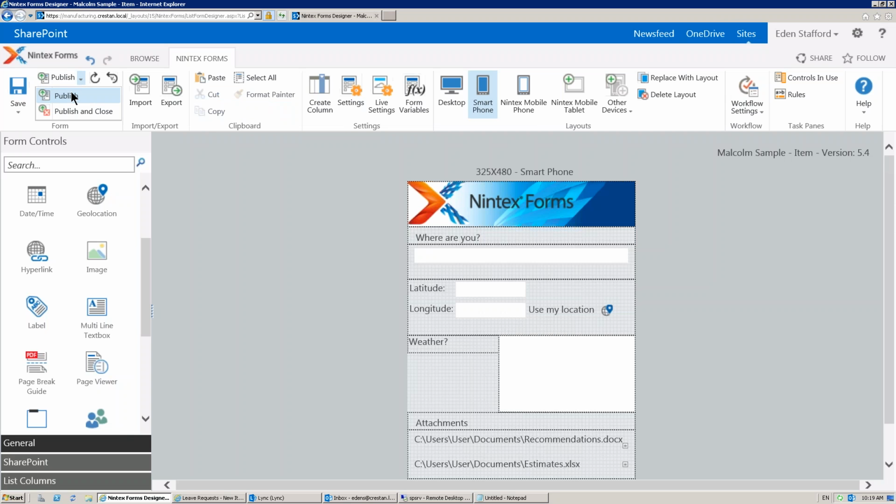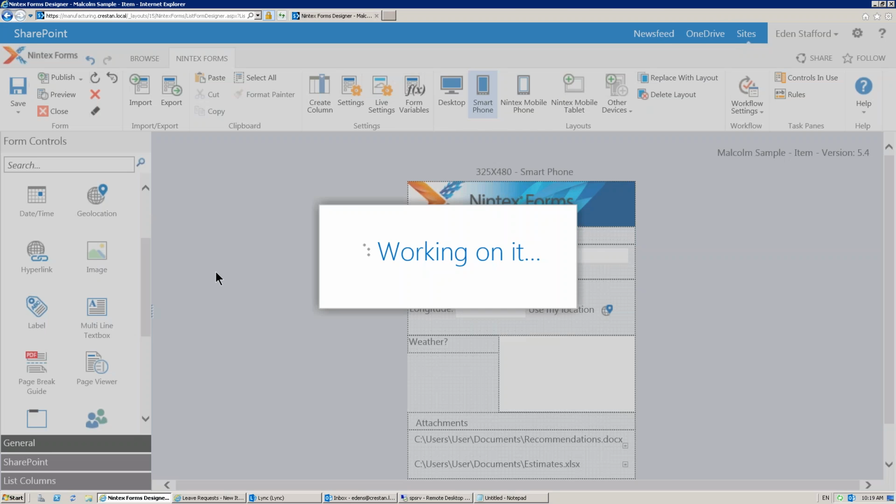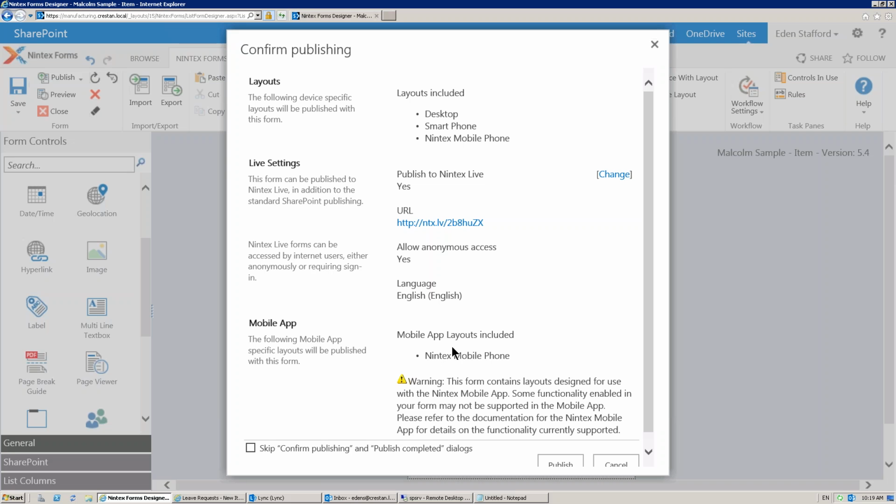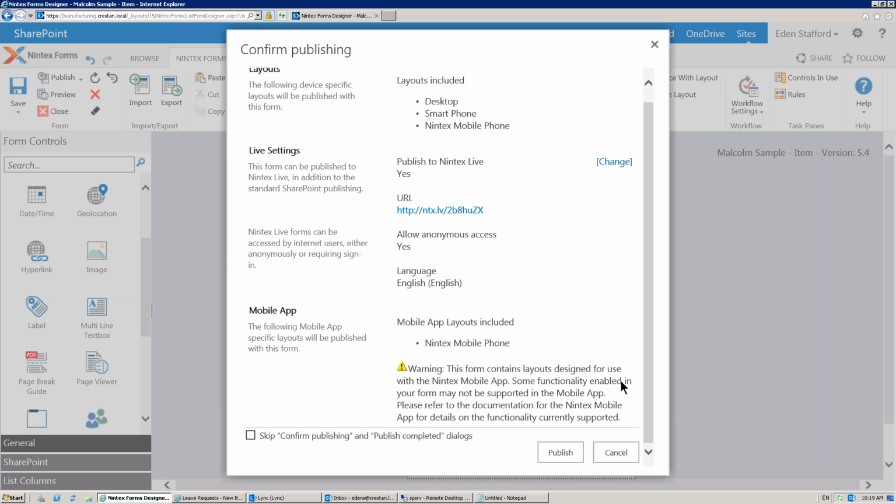So I come in and click on publish, and you see right here I'm going to click on publish and close. Now what it's telling me is, to be able to access this form, here's the URL that I'm going to use. And then it's saying I want to publish that form out. So I'm going to click publish.